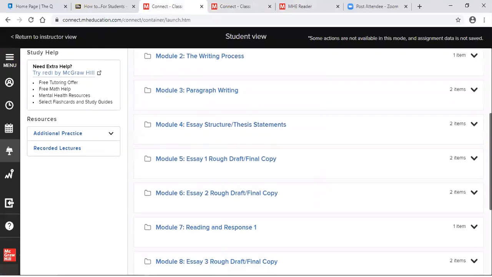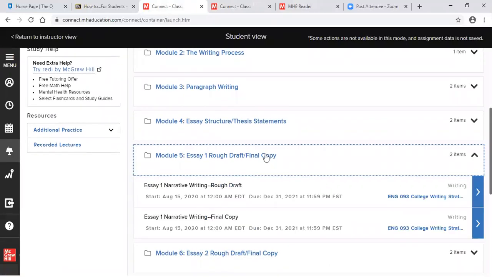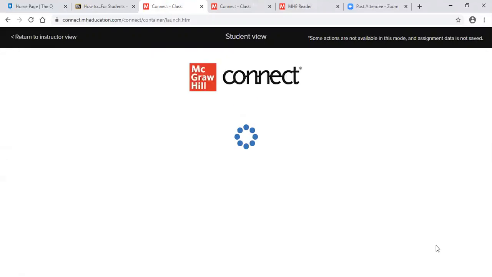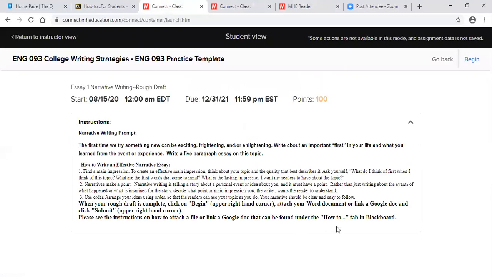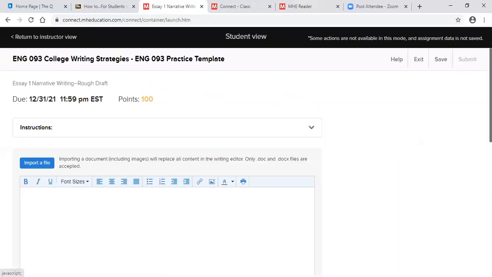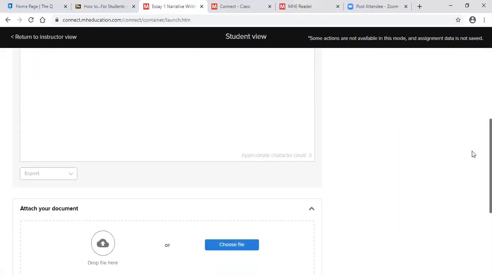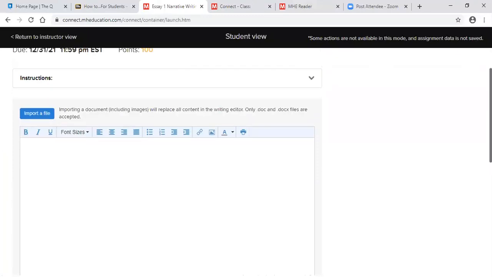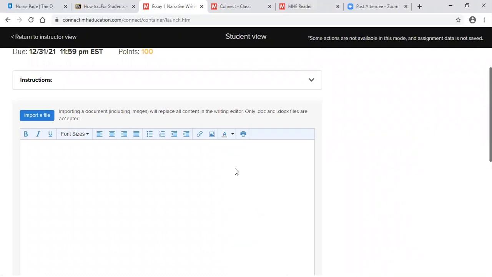In English 093, you will see this used quite a bit, where you have your writing drafts and your final copies. So you would have your information about your assignment. Again, you would click on Begin, and you would see this same screen where you would either choose a file as a Word document or copy and paste a link to your Google Doc based on the instructions in Blackboard.